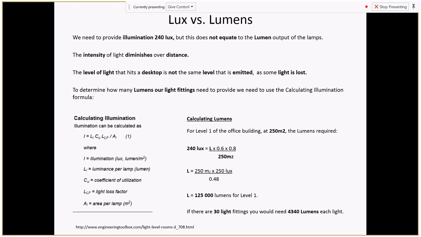Cool. Thank you for that. It's not easy to find the light loss factor and the coefficient of utilization. Obviously, I can't use the same numbers for every situation. So I have to know, I can look it up.